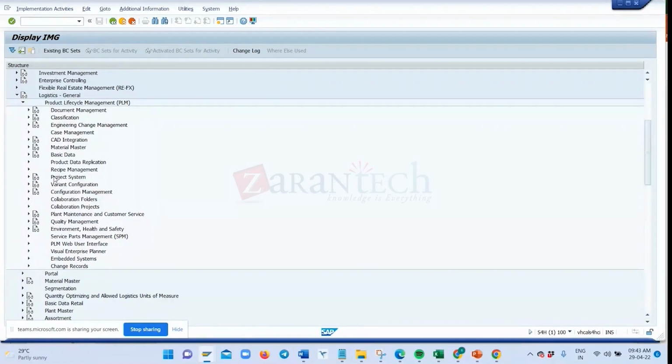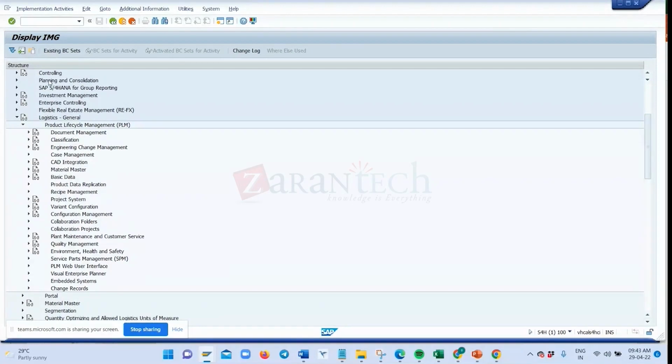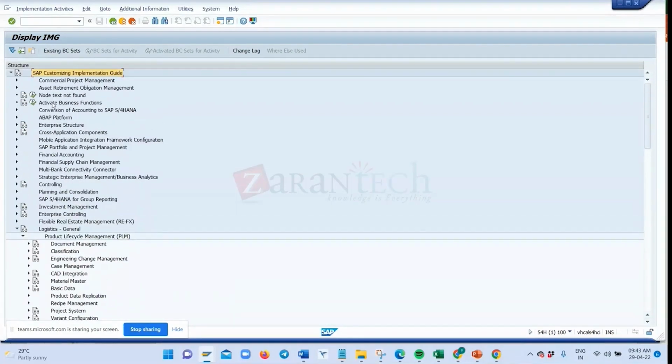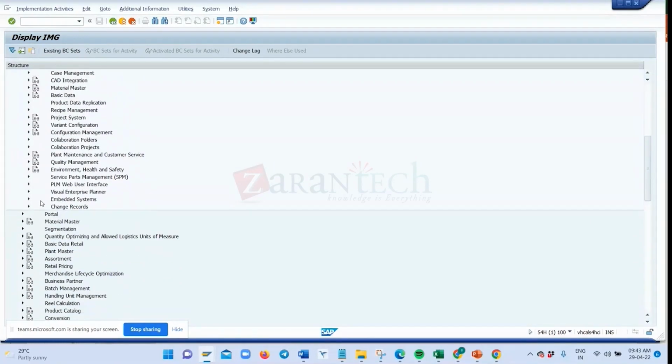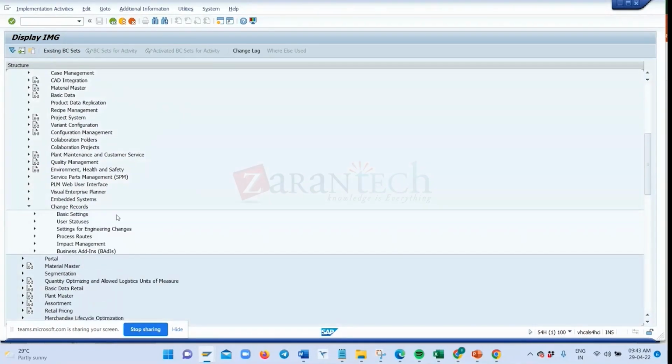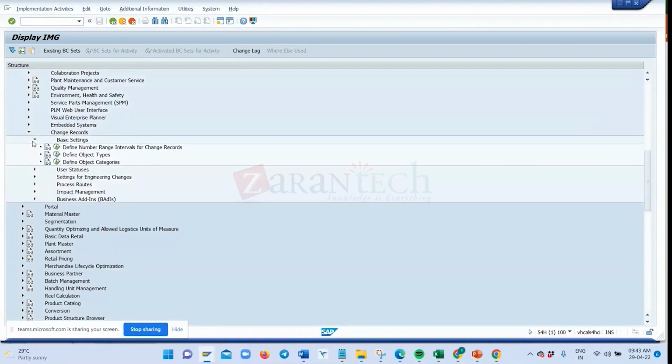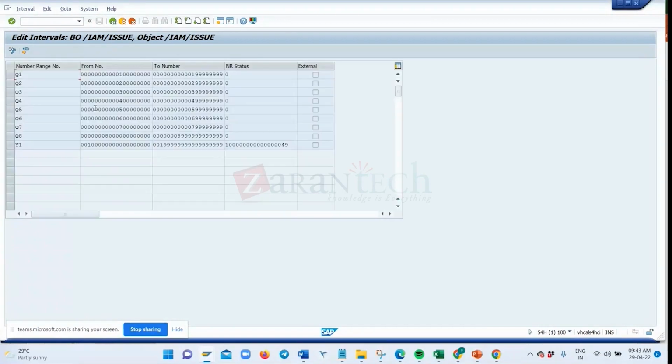My screen is visible to all of you. Yes, sir. So you can see that product. I have gone through the same node: Logistics General, Product Lifecycle Management. You come here, Change Record. You come here, the object types and different change number ranges and all.